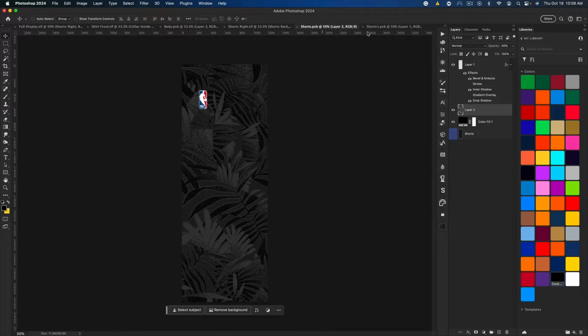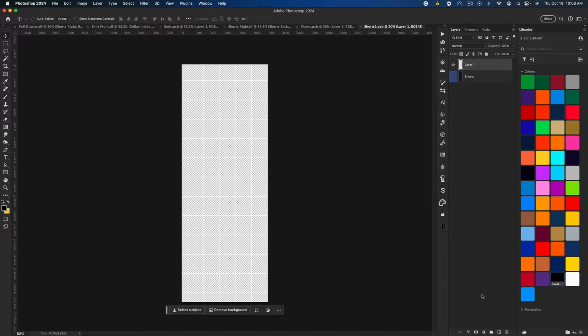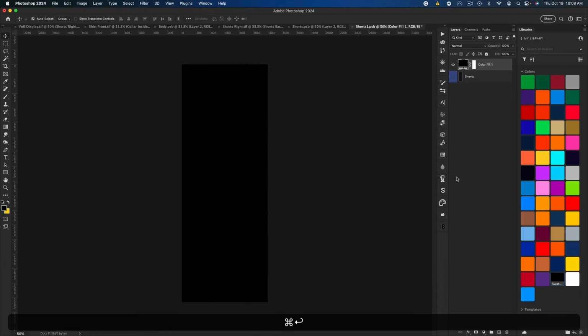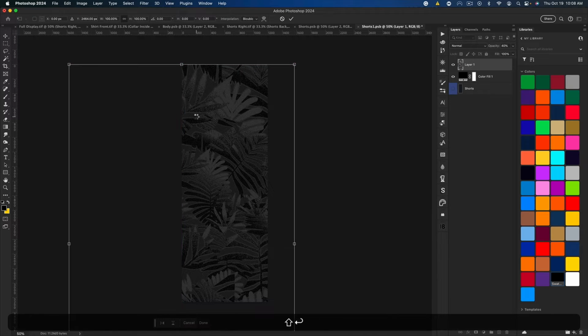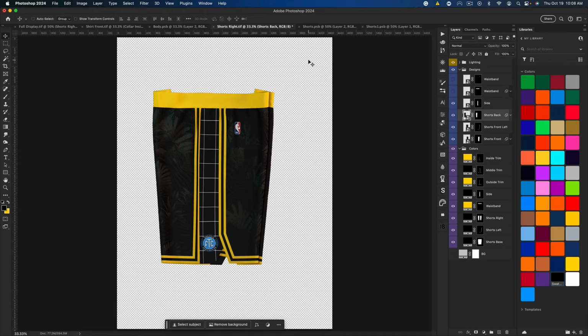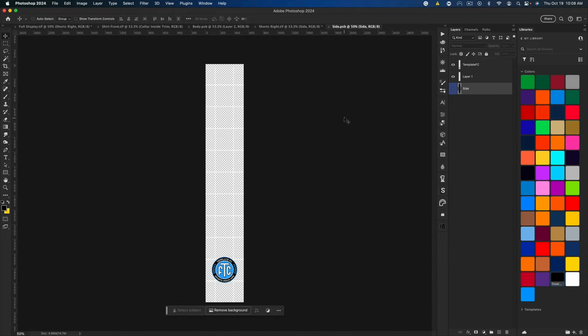Save that. Let's go over to the other shorts. We can delete that. We can go ahead, add our black background, paste our pattern in, and I'm gonna align this one to the left side. Save. Cool, there are our shorts. We can close out of these two smart objects. Let's open up the side.